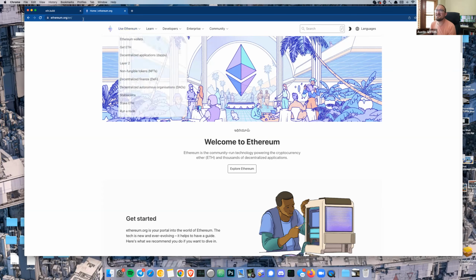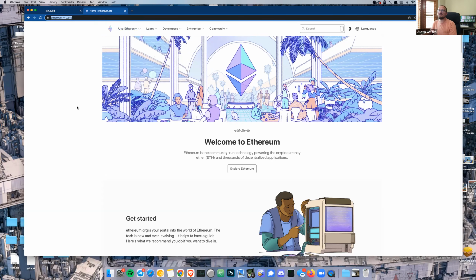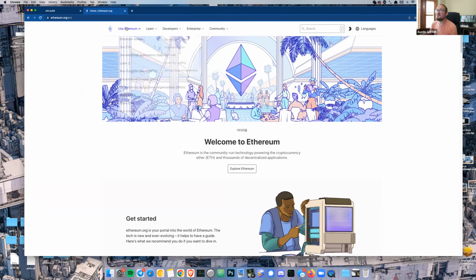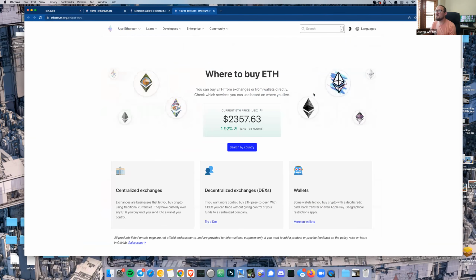But I would say a good place to get started, not only with how to get ETH but how to get a wallet, is Ethereum.org, which has great resources for that. Let's see if we can find it in here. Let's see, use Ethereum wallets, and get ETH, the second thing there. Okay, so how to buy ETH.